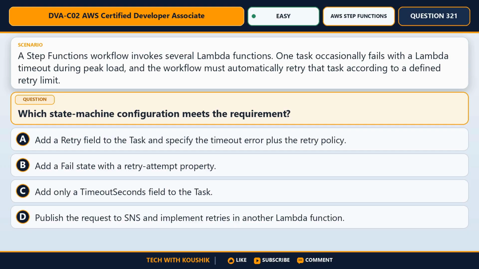Question number 321. A Step Functions workflow invokes several Lambda functions. One task occasionally fails with a Lambda timeout during peak load, and the workflow must automatically retry that task according to a defined retry limit. Which state machine configuration meets the requirement?